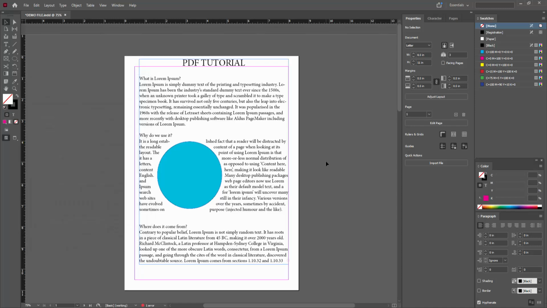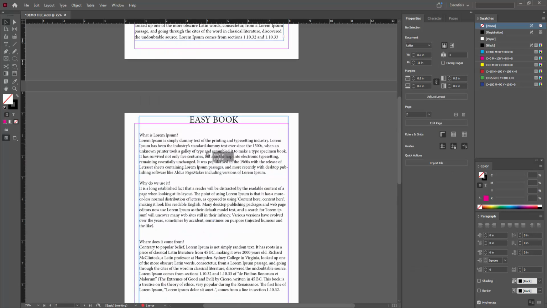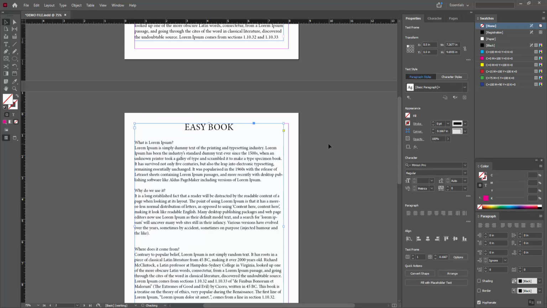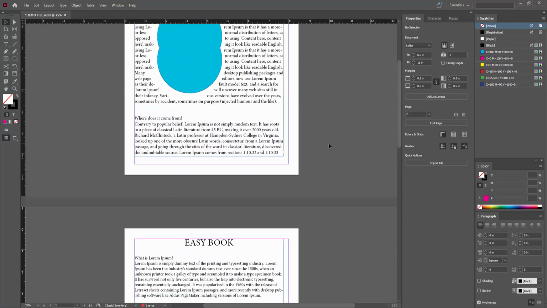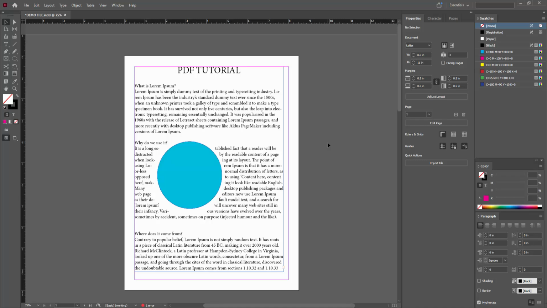Now you can see we changed the paper size with content very easily. The content size is not disturbed or destroyed here.